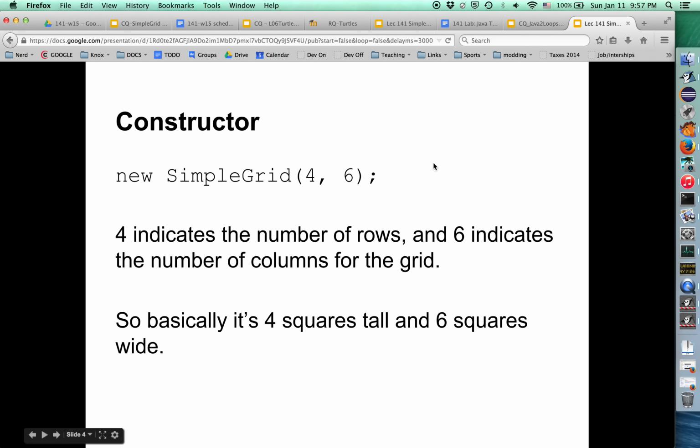So let's do a quick intro into this idea of a constructor. We will cover this in considerably more detail. The idea here, new SimpleGrid 4,6. Well, new is a built-in keyword for Java. It's sort of like int, double, static. It has a special meaning. You couldn't name a variable new because the word new already has a specific meaning in Java. SimpleGrid, this actually has to match the name of the type. So the constructor for SimpleGrid has to be called SimpleGrid.